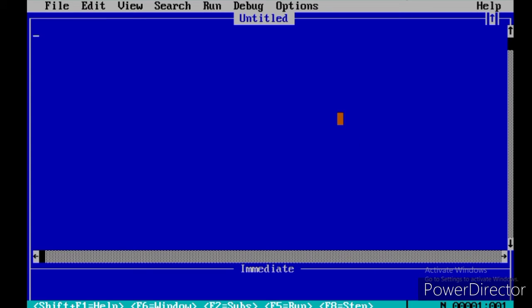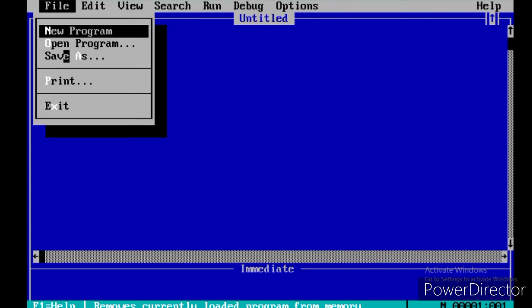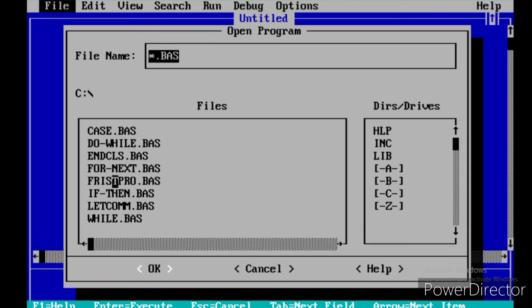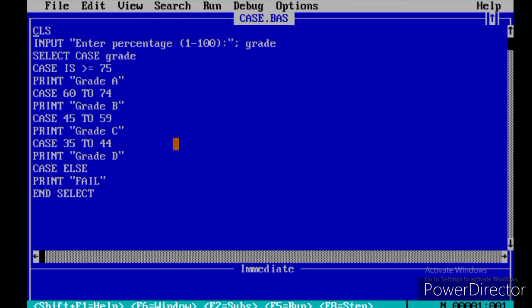Now I'll open the program which I have written for case. There you go. Here, as usual, I've written CLS, clear the screen, so that no earlier program is seen on the screen. Now here we say input, enter percentage from 1 to 100. Then we want to tell them their grades. So select case grade.